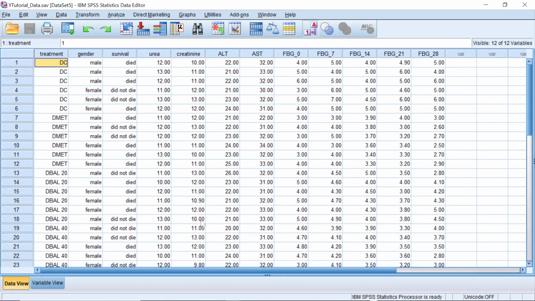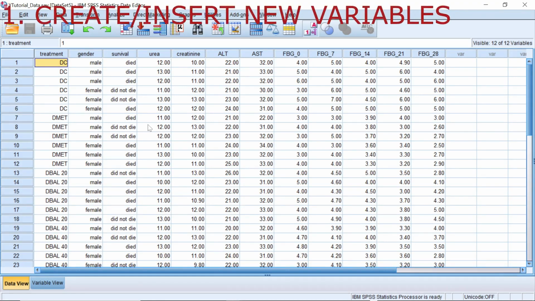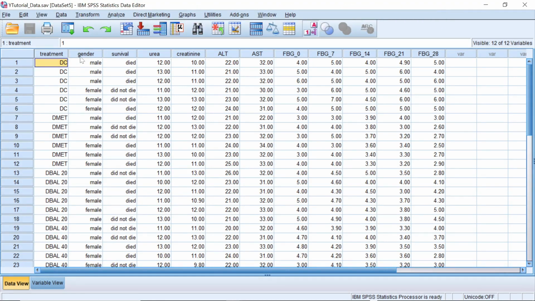In this quick SPSS tutorial, I'm going to show you several quick things you can do while handling variables as you work with data in SPSS. Now, the first thing is the creation of new variables.